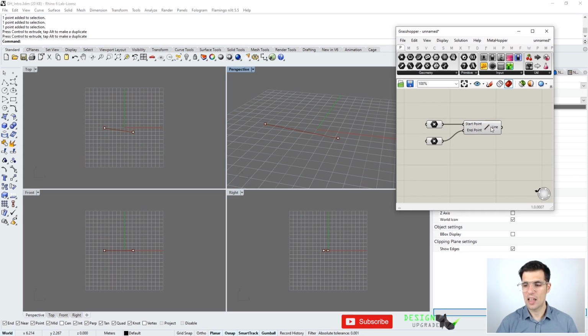And we can hide this object, but if we leave the mouse here, we can see that the component is actually producing this output. So it's actually working, but we are just not seeing it in Rhino.